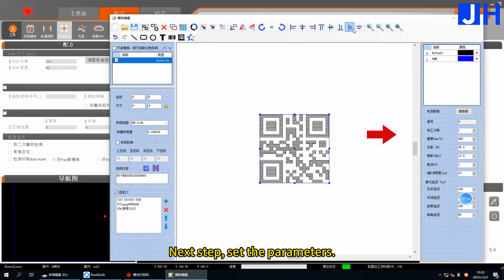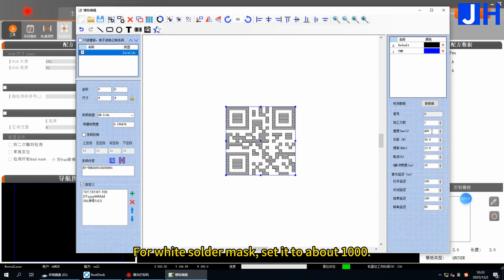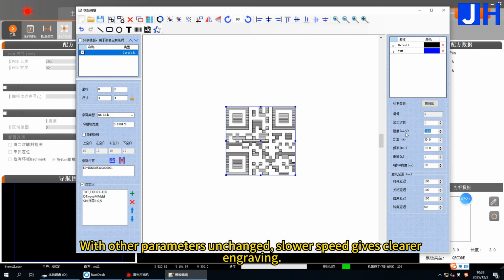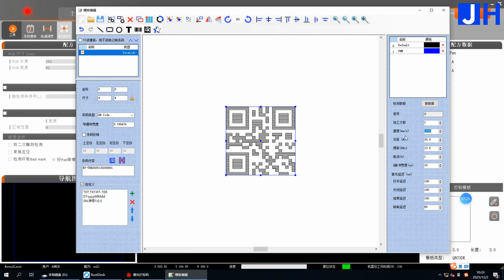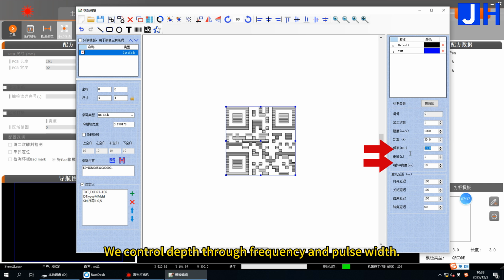Next step, set the parameters. For white soldering mask, set it to about 1000. With other parameters unchanged, slower speed gives clearer engraving. This refers to the engraving depth on the PCB. We did not change the speed. Changing speed affects production line speed. We control depth through frequency and pulse width.